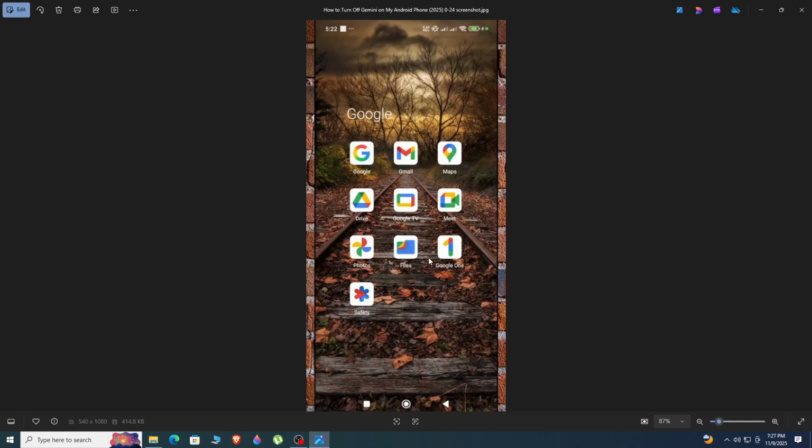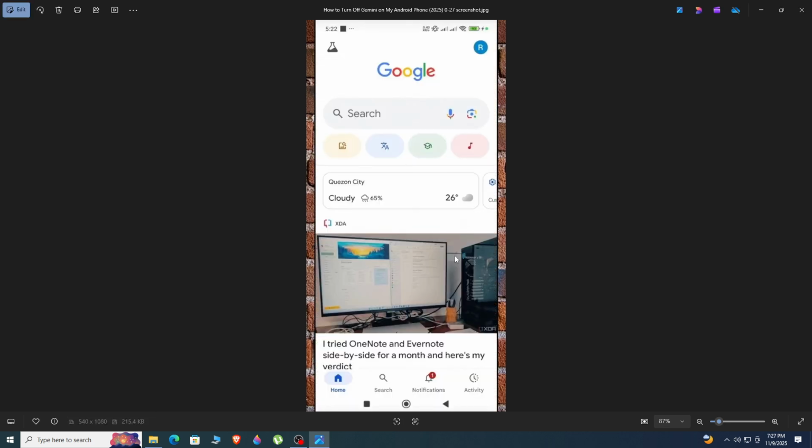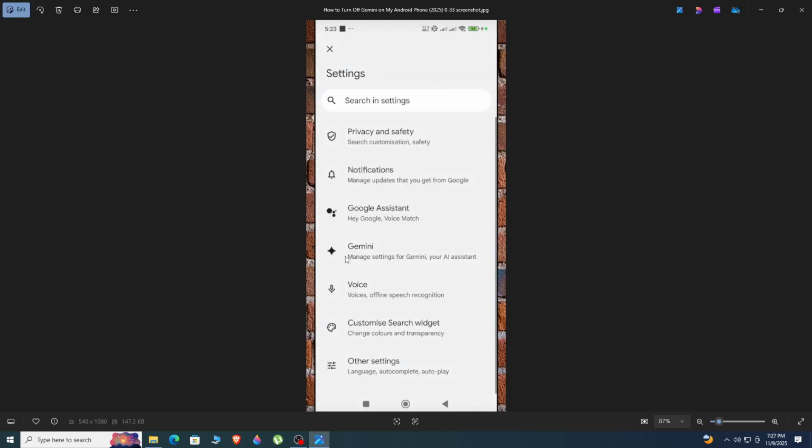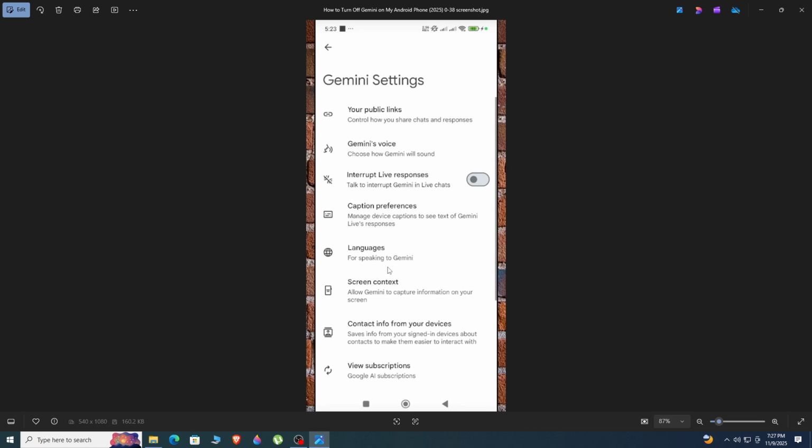Let's get started. First, open your Google app. You'll find it on your home screen or in your app drawer. Tap to open it. Now, tap your profile icon in the top right corner. From the menu, tap on Settings, then look for an option labeled Gemini. Go ahead and open that.